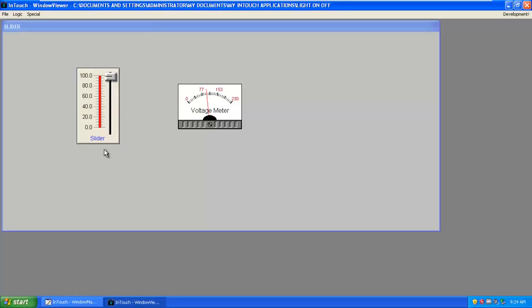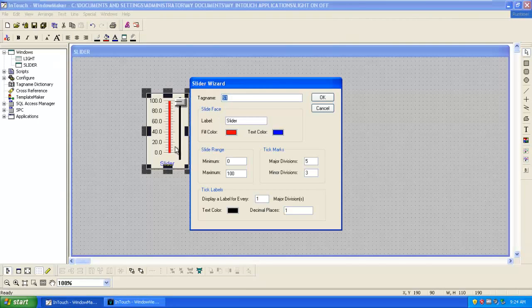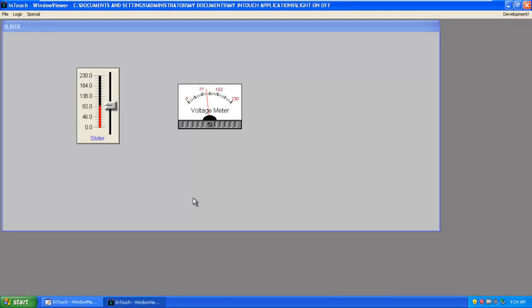So we also have to change the maximum level of that slider, so we can give full voltage. So go to the slider menu, then slide range. Here 100, change it to 230. Click on OK. Now go to the run. Now here you can see we can vary voltage from 0 to 230.